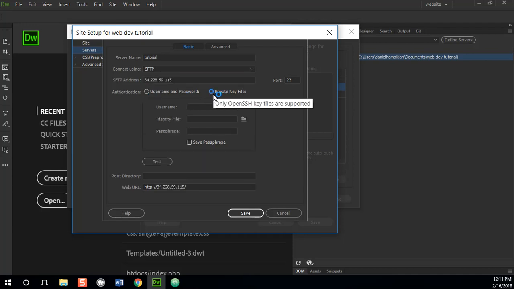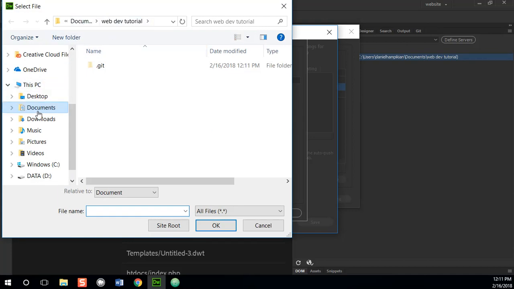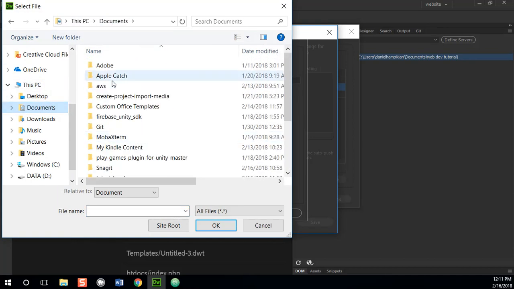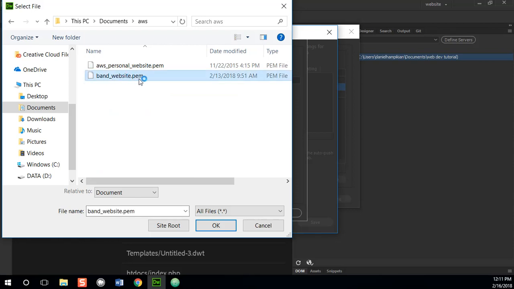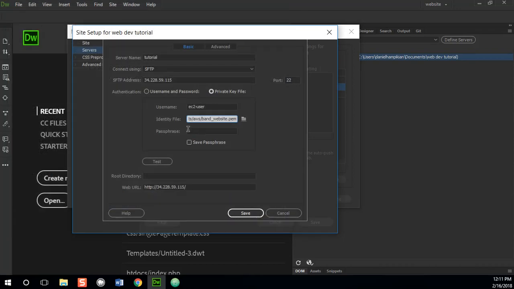And we want to connect using a private key file. The username is just like in MobaXterm. When we set up our EC2 instance, it is going to be ec2-user, and the identity file is going to be the .pem secret key that you downloaded when you set up your EC2 instance. There's no passphrase. The root directory here, we'll have to give it the path to our HTML folder where people see web traffic.